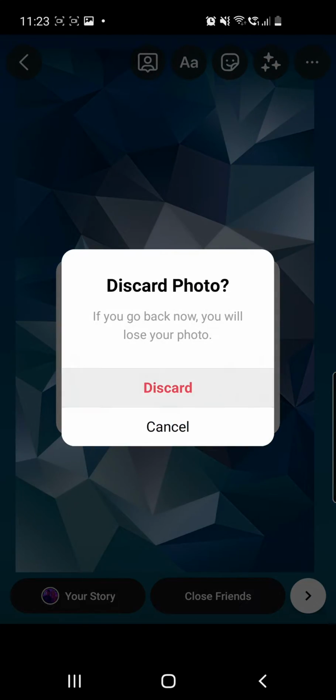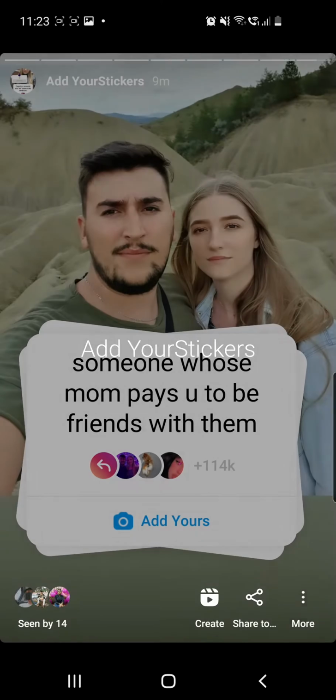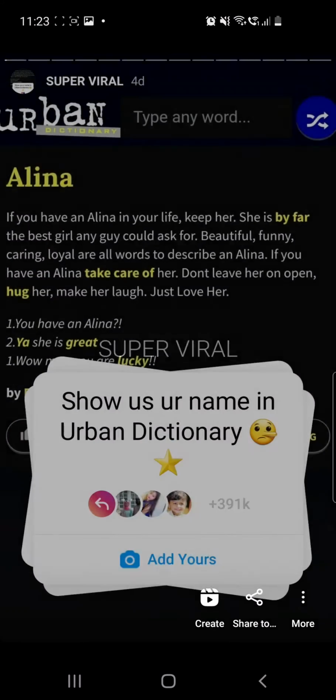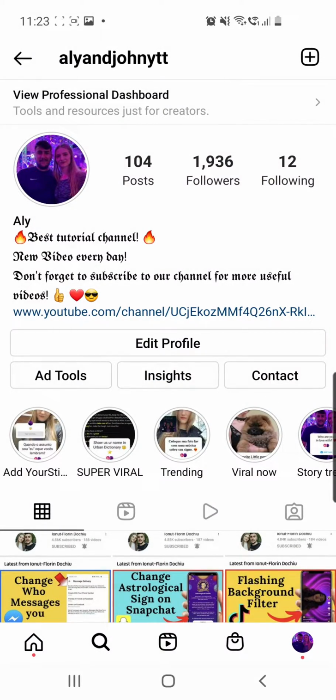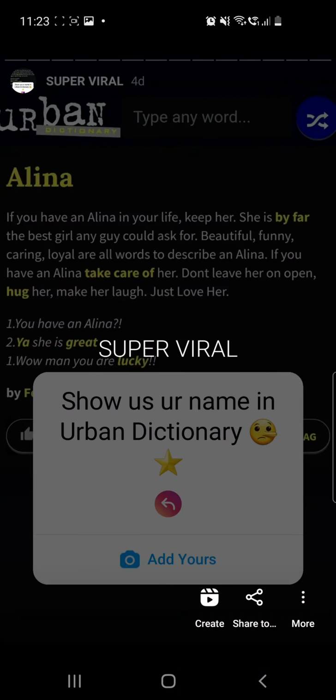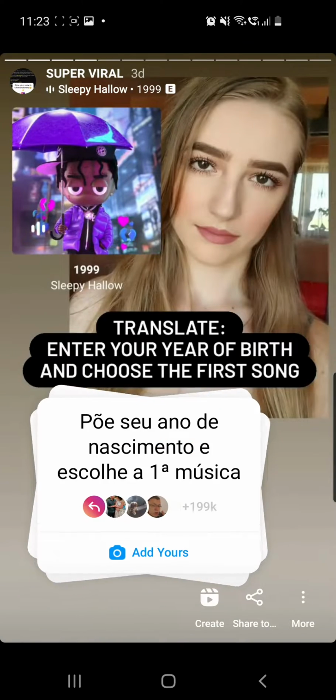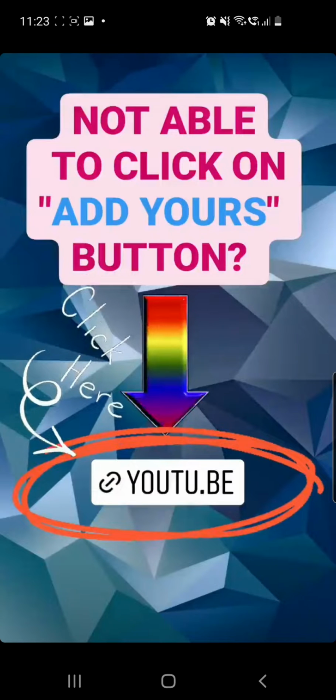So yeah, guys, now let me show you from where you can get that add yours button link. If you are not able to click on the add yours button, you have to go to super viral at highlights, and here you'll find it. You just have to click until you find it. So there we have it. Not able to click on add yours button, then you can check this YouTube link.